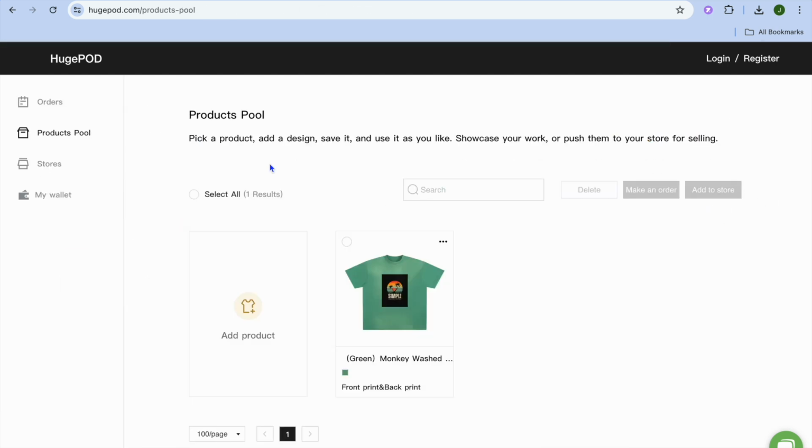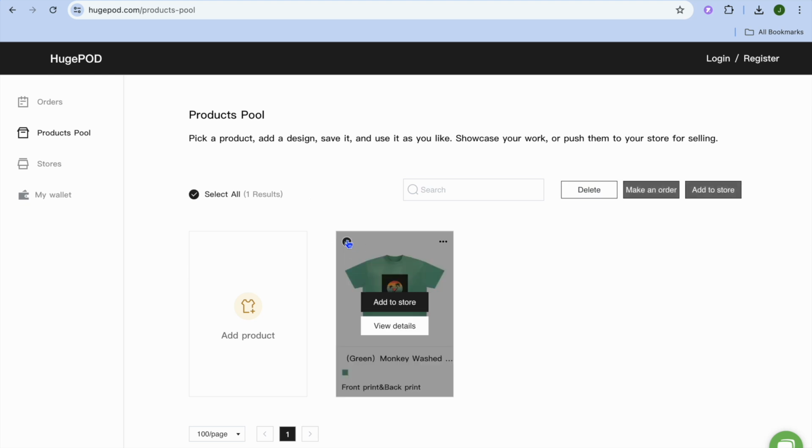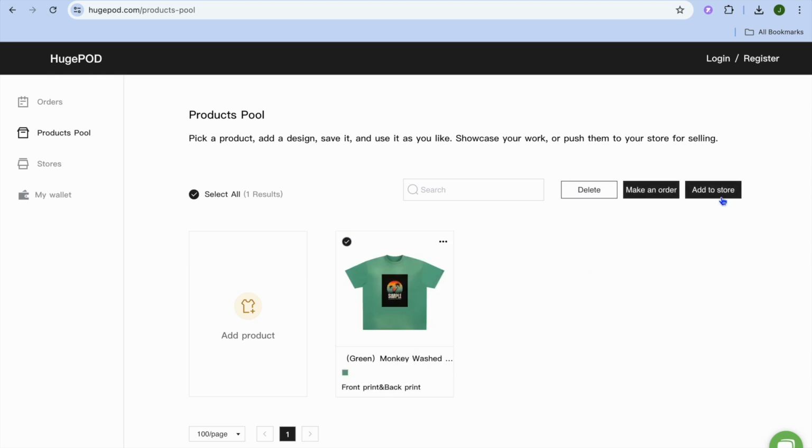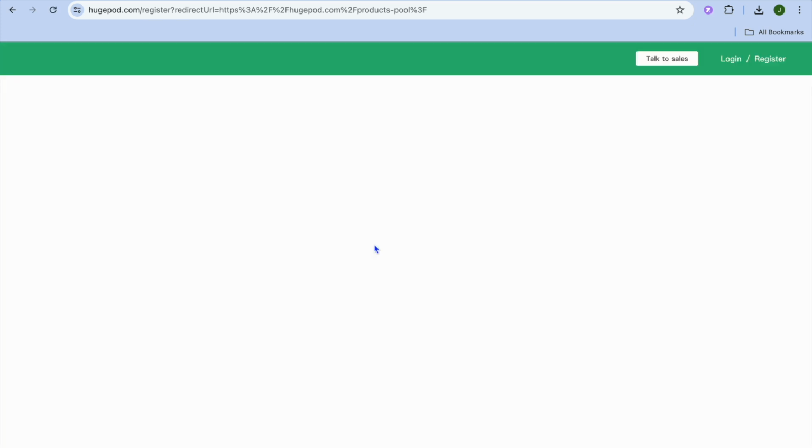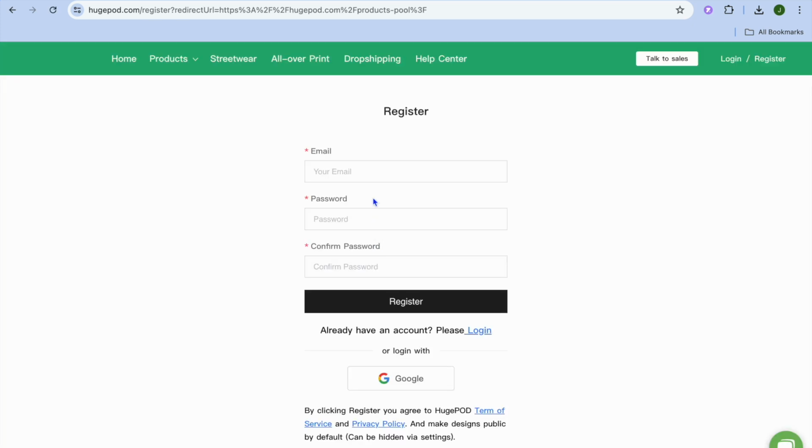After you have selected Go for Dropshipping, you're going to simply tap on the product that you have created. Then you're going to tap on Add to Store. And from here, you'll be prompted to register. So we are going to register real quick. So we are going to tap on Register, and we are going to create an account.